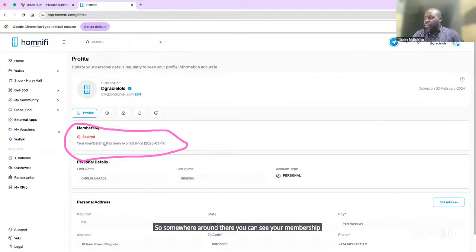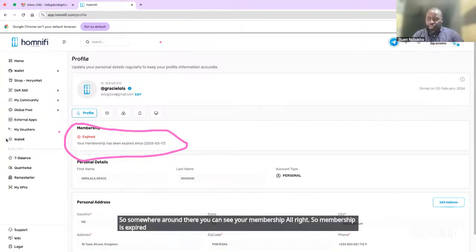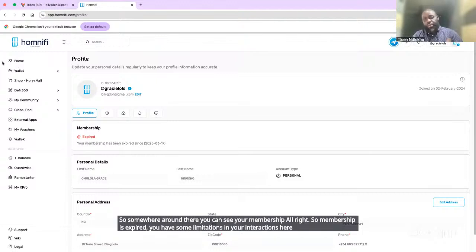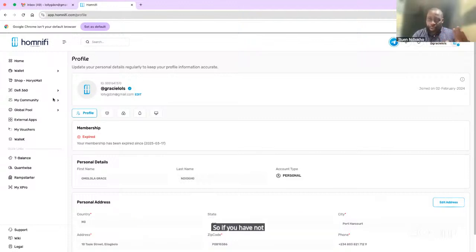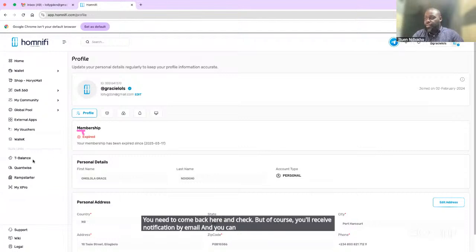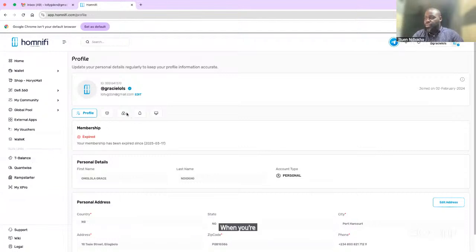All right. If your membership is expired, you have some limitations in your interactions here. Those limitations involve you having to purchase a hub or a minter, and also doing some conversions or withdrawals within your system. If you had done that previously last year, you need to come back here and check. Of course, you receive notification by email, and you can always see that here, okay?